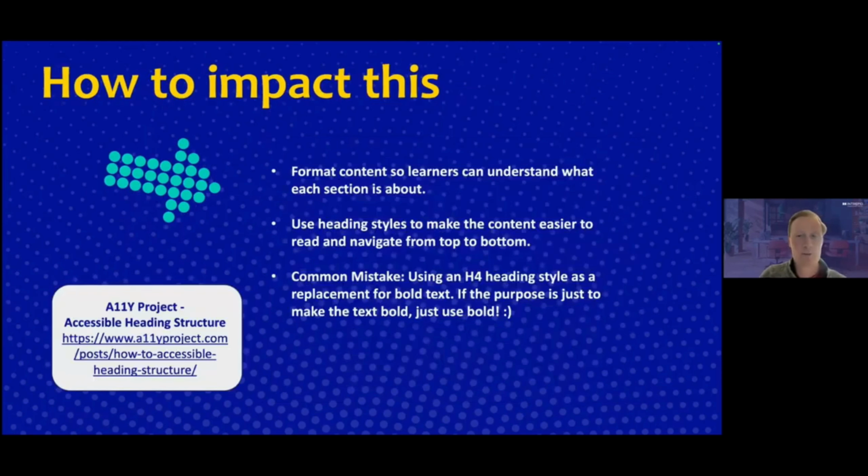So some quick ways to impact this: make sure that you format your content so learners can understand what each section is about. Use the heading styles to make it easier to read and navigate. And then one common mistake to avoid is interchanging heading styles with bolded text. So if text is not a header, you don't need to use the heading style. This can be a little bit confusing. So if it just needs to be bold, just bold the text.